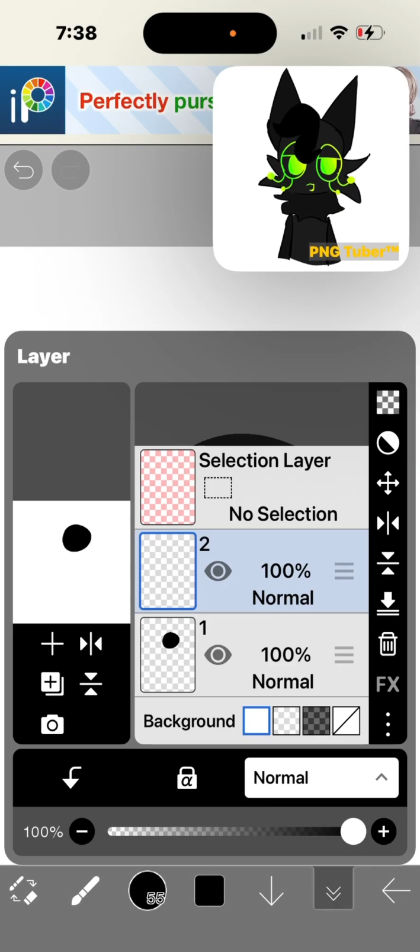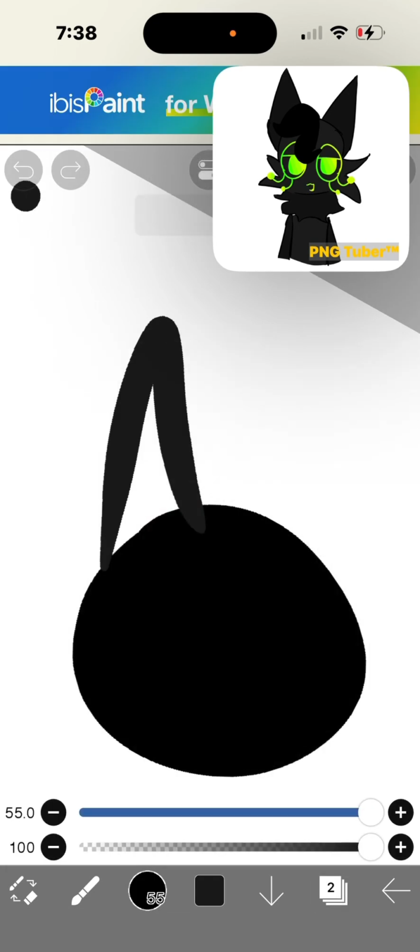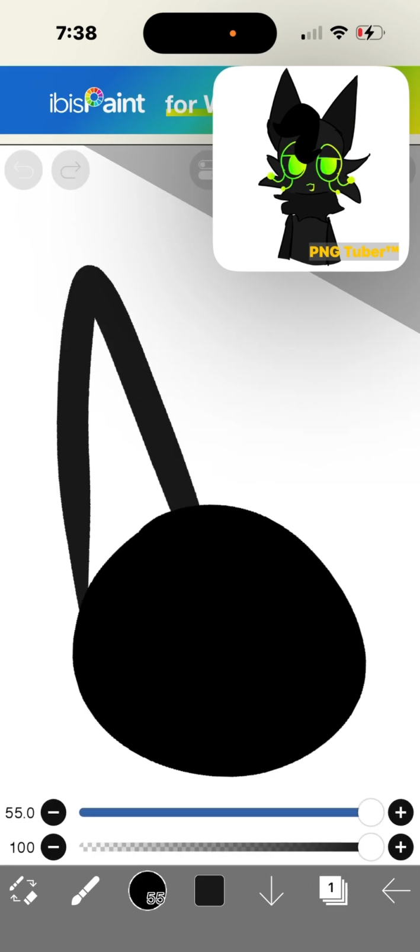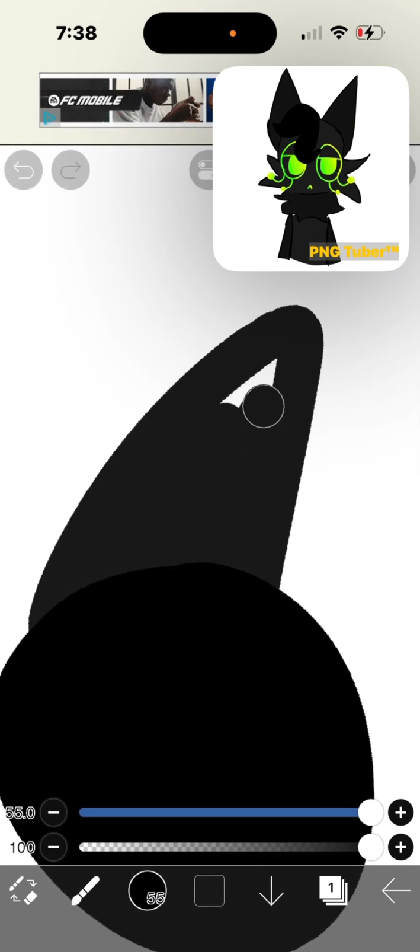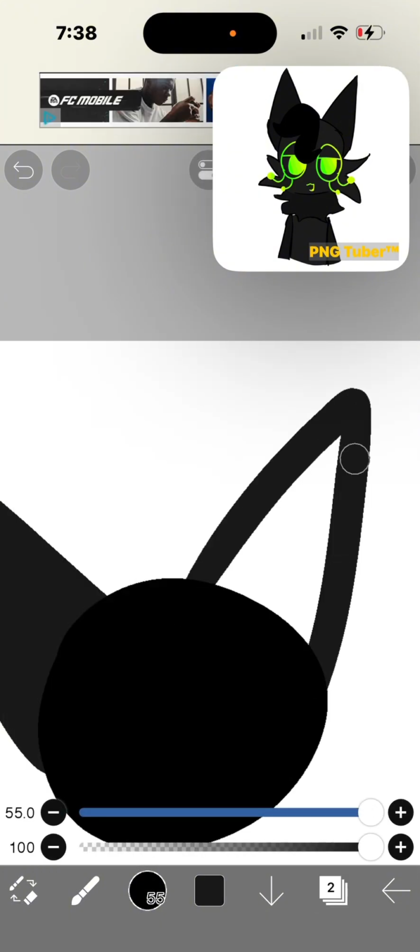So, we have to make everything separate. Each body part has to be separate depending on how much you want to move it. I'm not that good at tweening myself, so if this sucks, I'm sorry.